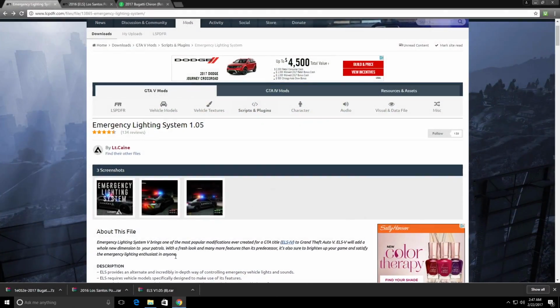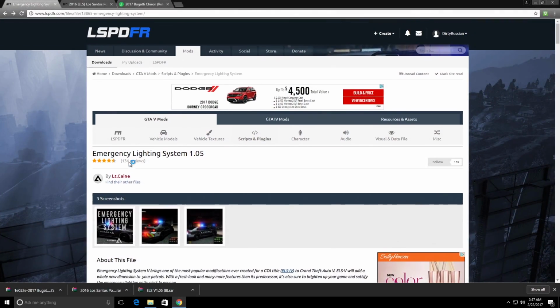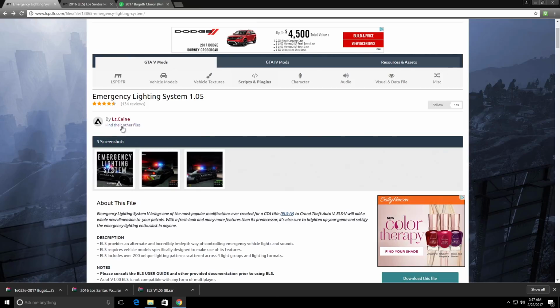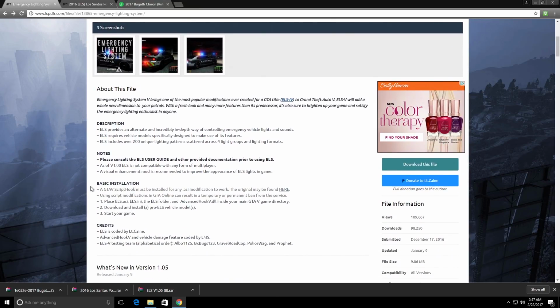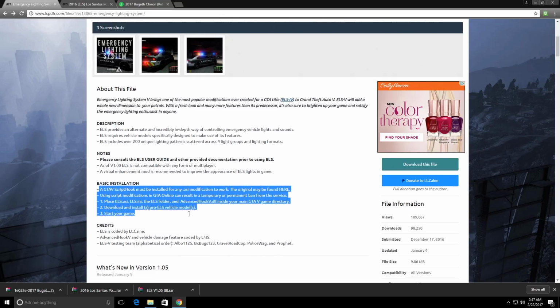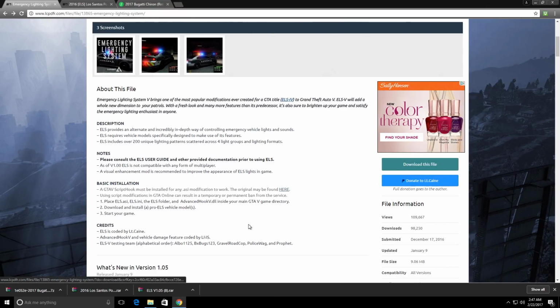So to start off, let's go to LSPDFR.com, and you want to download this Emergency Lighting System right here, which is created by LT Kane. Right here it'll give you a little description about the ELS, and it also gives you the basic installation guide, how to do it. I already have it downloaded. I'm not going to download it, but of course you click on download this file and go through the security.